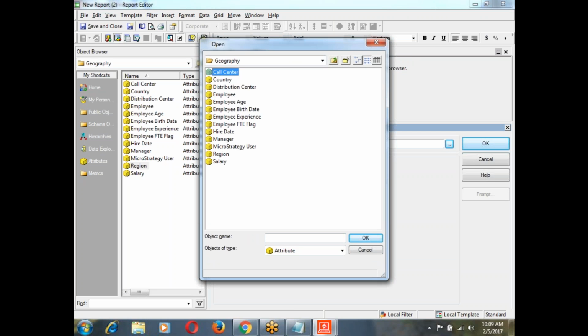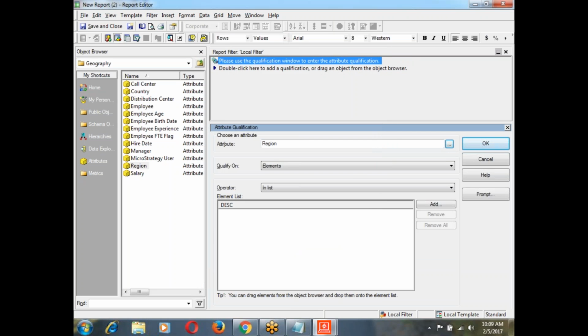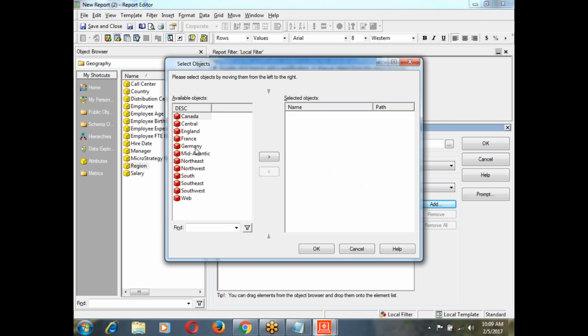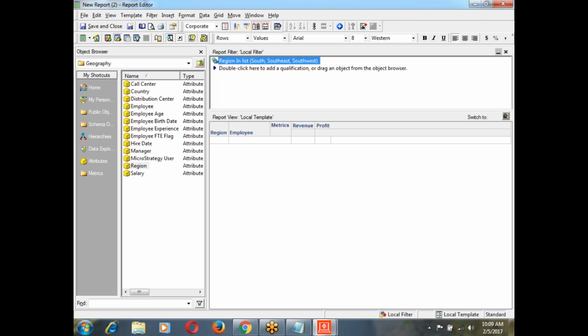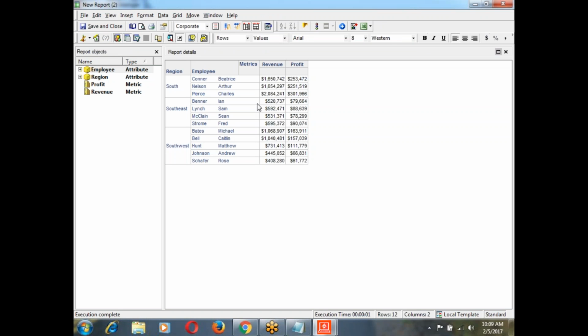Forget about what I am doing, this entire screen will be discussed in coming sessions. I've just selected region, and then I click on add, and once I do that, I want to see only south regions. So I select south, southeast, southwest, then click OK, then once again click OK. That's it. Once you do it, the region list shows south, southeast, southwest, perfect, then click on run. Earlier you had seen other regions, for example central, mid-Atlantic, northwest, northeast, and so on. Now you are seeing only data related to these regions. All other regions are not displayed because of your condition.